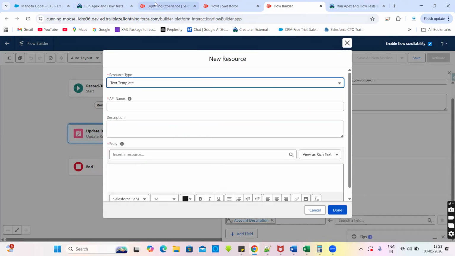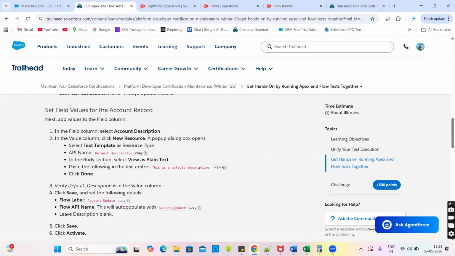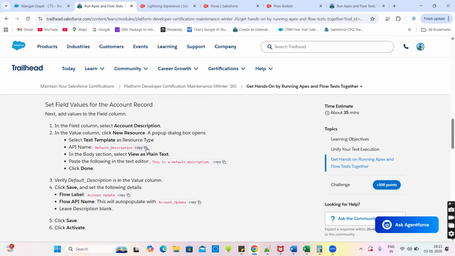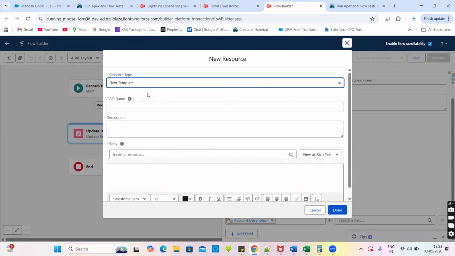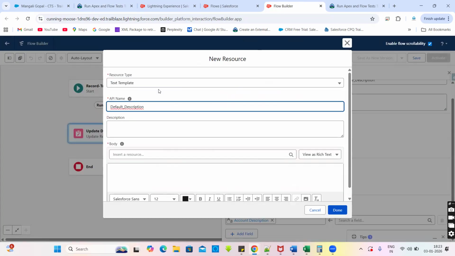So in template name, we need to provide that. So the resource type is template. API name, description, default description. Account. Yep, pop-up is open. Select text template. So we did that already. Select text template. API name should be default description.